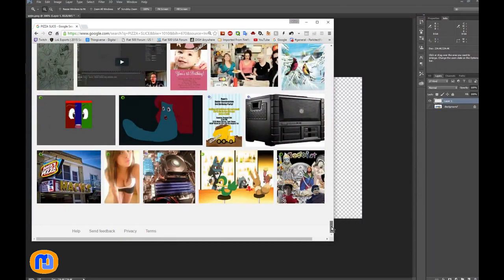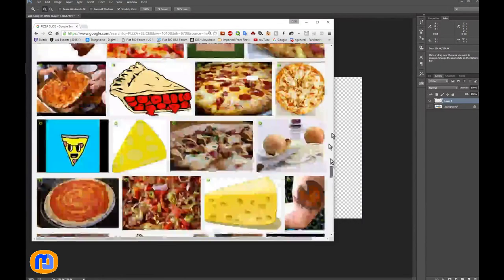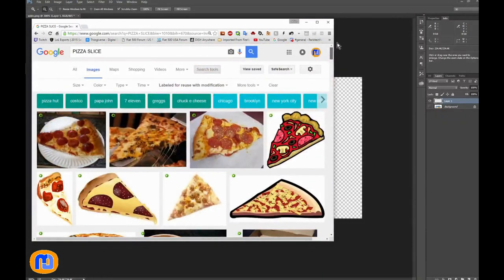Yeah, let's go back up to the pizza. This is going from bad to worse. So I'm going to pick this third slice from the left.